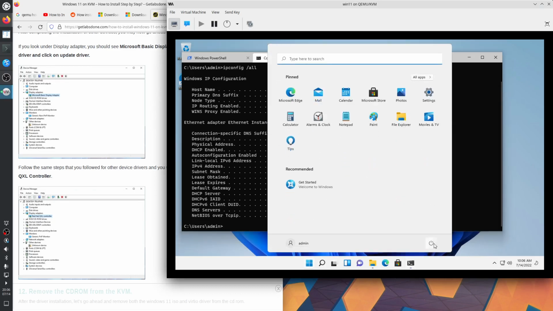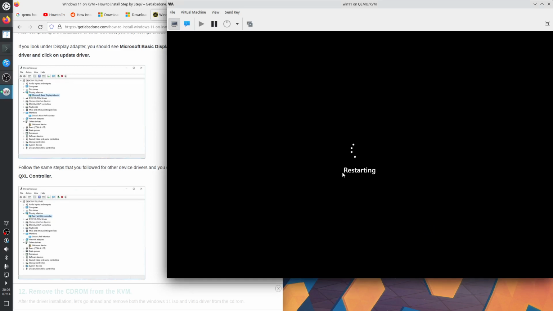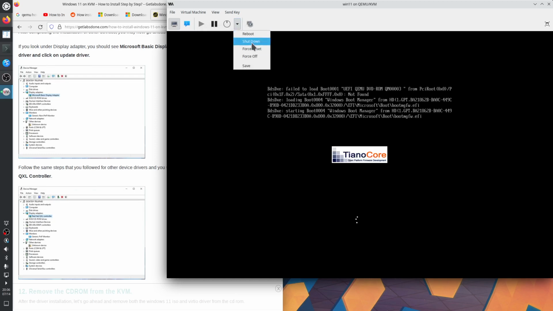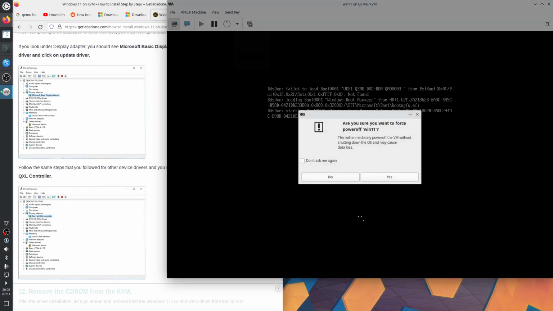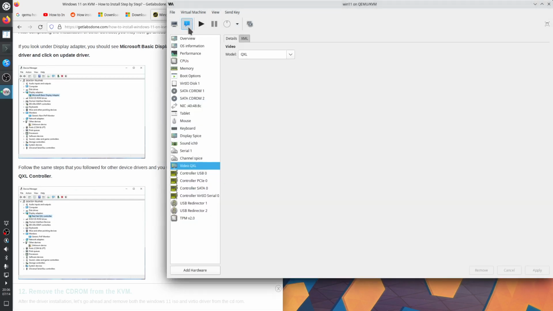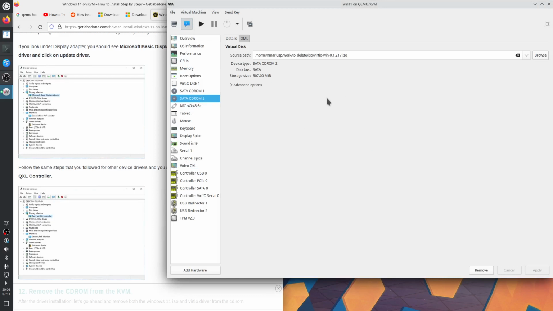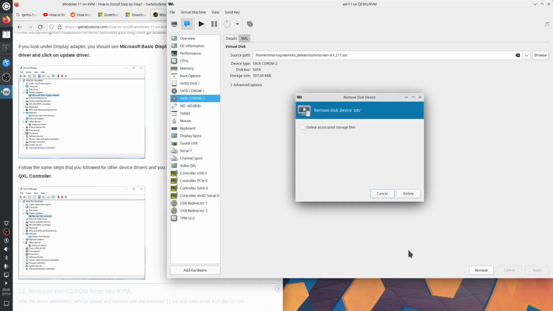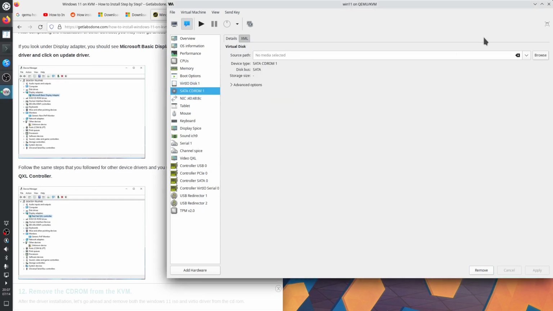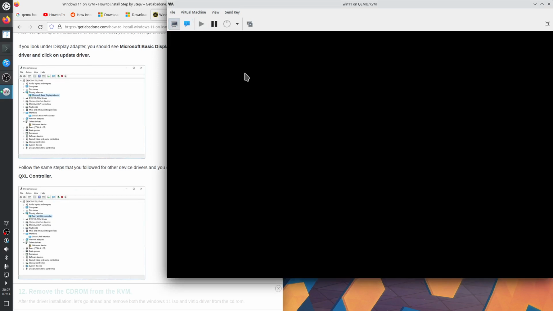Okay, let's see if reboot works. We should shut it down, in fact. Shut down. Force off. Yes. Okay, let's remove the CD-ROMs. This guy remove. Delete. This guy is empty, so it can remain in here. Okay. Let's start.